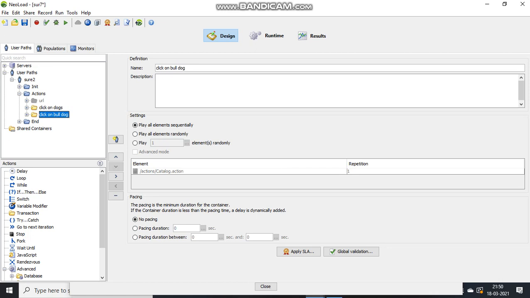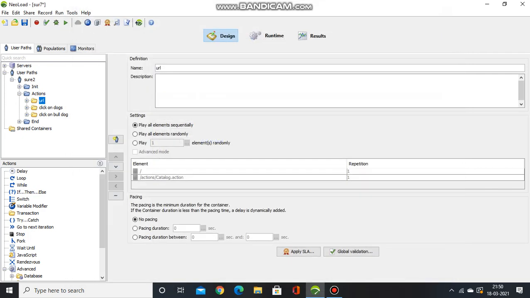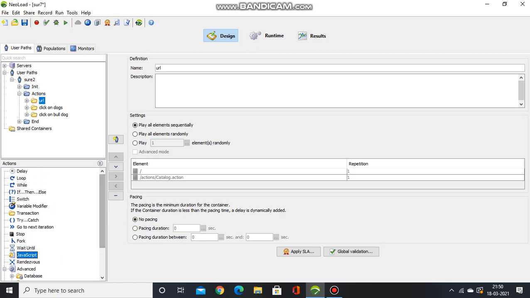The second option is, if you want to include any JavaScript, you can also include the JavaScript in the script itself. So this is the JavaScript. Yesterday what I explained is I will put a loop over here. So another thing is you can also evaluate the JavaScript in NeoLoad. So that is the second option.